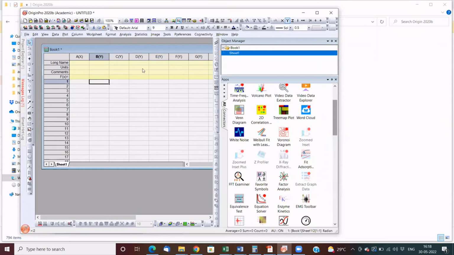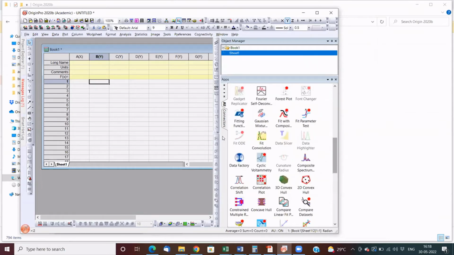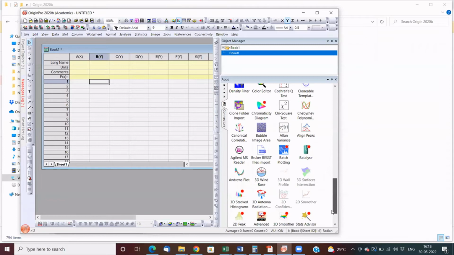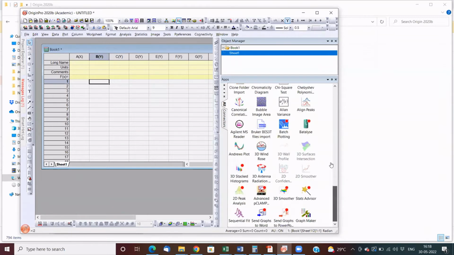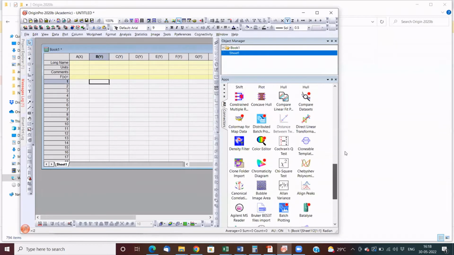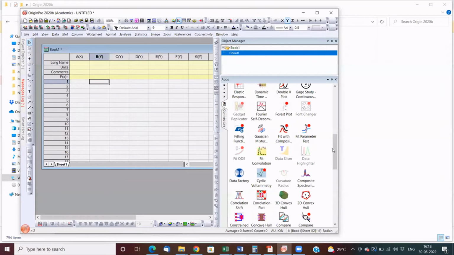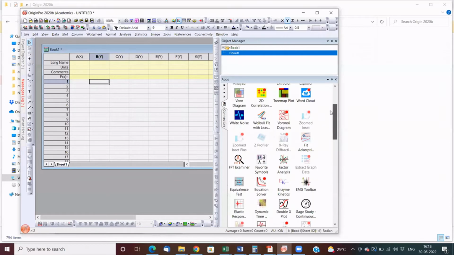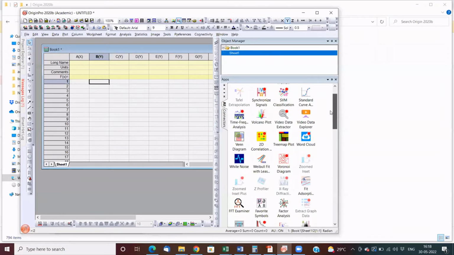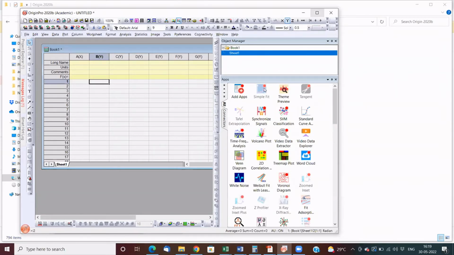For example, let's say you want to send all your data and all your plots to MS Word or MS PowerPoint. You want to prepare a video presentation out of it, or you want to do some 3D work. For various areas of interest, we have many different types of apps available here. So you can give each of these apps a try for your research purpose. So this is about the introduction to OriginLab.